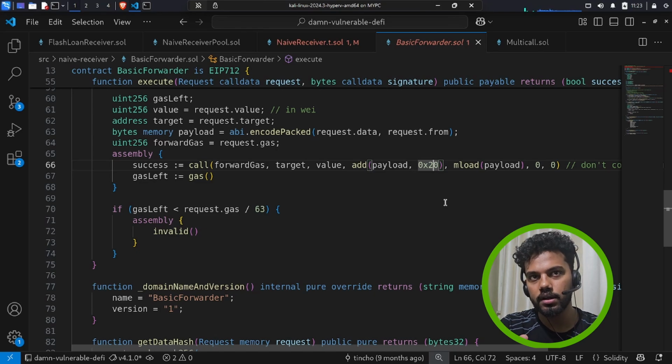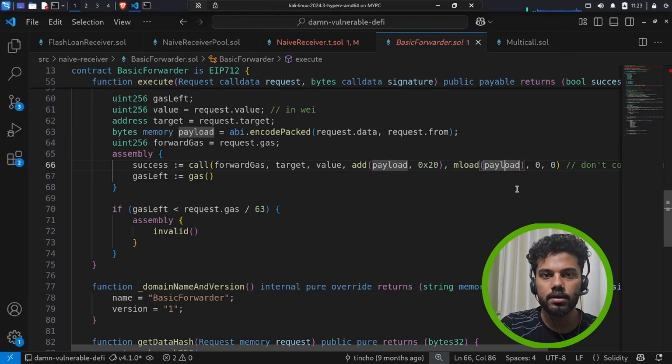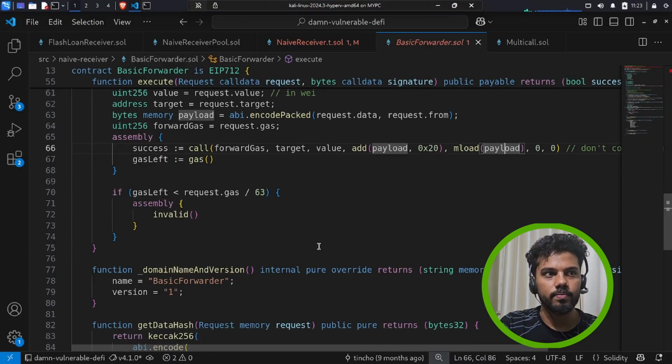So that is actually in the first 20 bytes. Once you take the payload, this mload is actually reading the size of the array. Now you might ask, where is this array coming from?